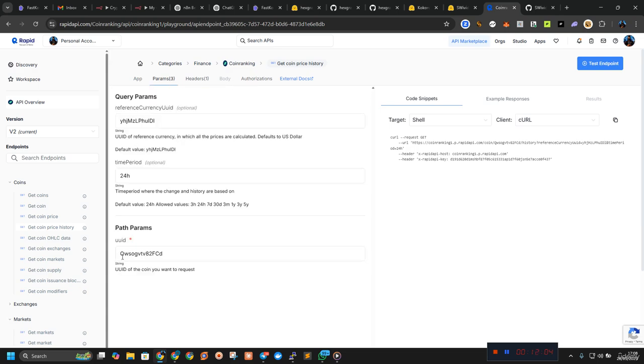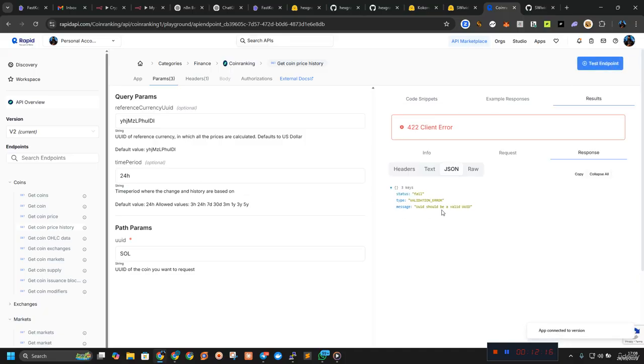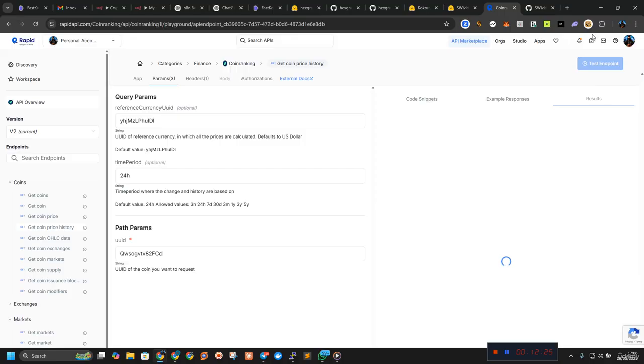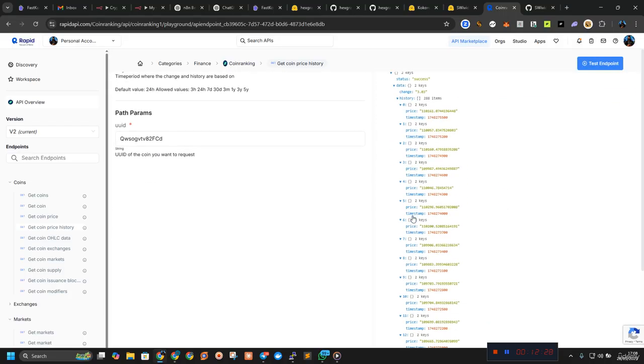The UID, the UID of the coin you want. I don't even know the UID of the coin. Let me just try this and test this endpoint and see the UID. I don't even know the meaning of the UID they want, but let me press Ctrl Z and test it out. I don't know this UID.